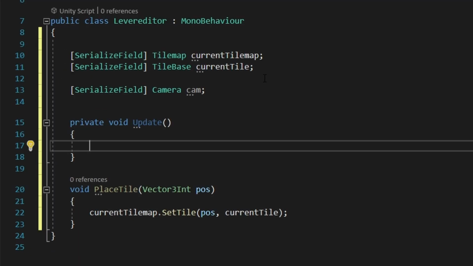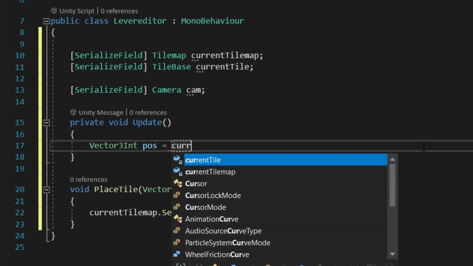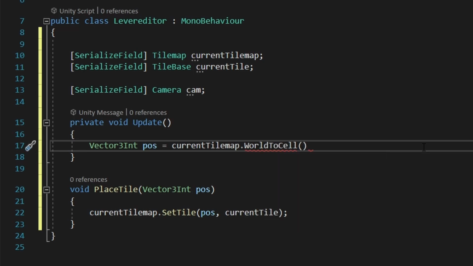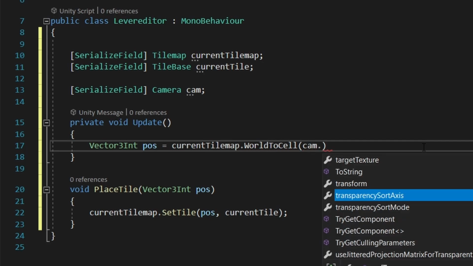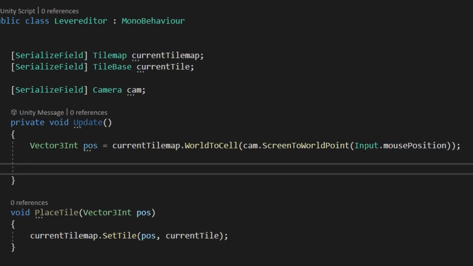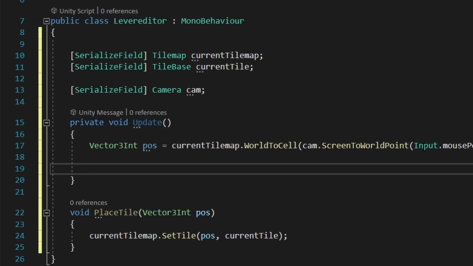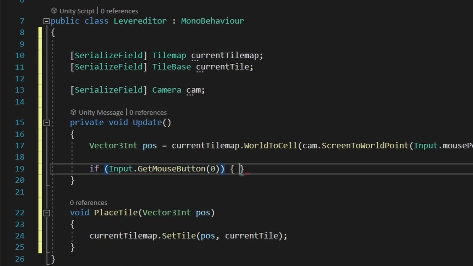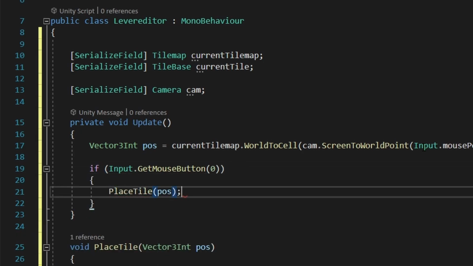Based on the camera and the mouse position, we return the coordinate of the tile which we are hovering over. So let's create a temporary Vector3Int called pos, and this pos variable will be equal to our currentTilemap.WorldToCell, which converts a world position to a cell position, and we'll get that world position using the cam.ScreenToWorldPoint and just using Input.mousePosition. We have our position now, so let's make it so if we left click, we place down the tiles. If Input.GetMouseButton(0), which is the left one, PlaceTile at our position.